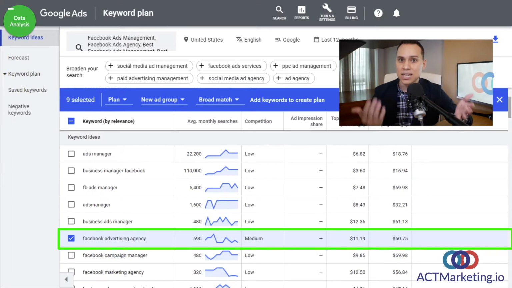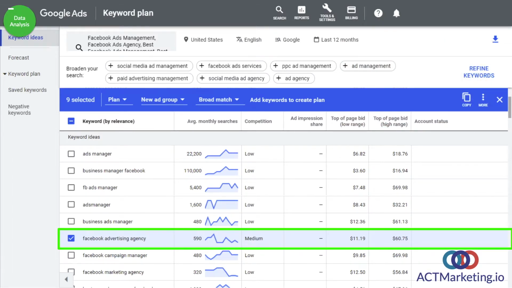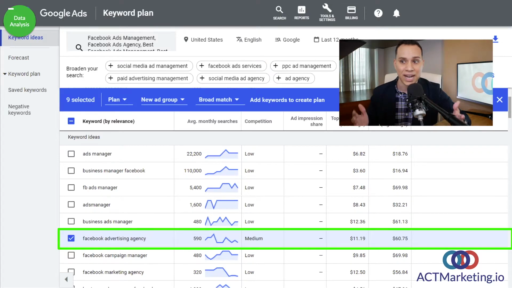And if there's not a singular meaning, then don't target the keyword. So everything related to Facebook Ads Manager or Ads Manager or Business Manager Facebook, I'm going to ignore because I don't know if they're looking for an agency to help them or they're just looking for tutorials on how to use the Facebook tools, because the Facebook Ads Manager is literally called the Facebook Ads Manager. So we don't know which one they're looking at. So we're going to ignore those.